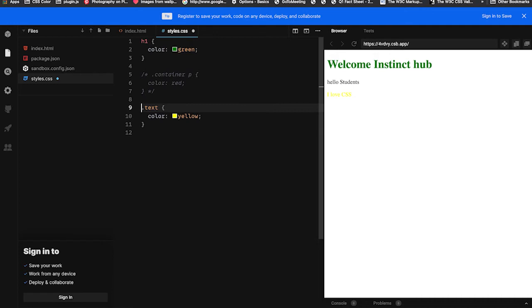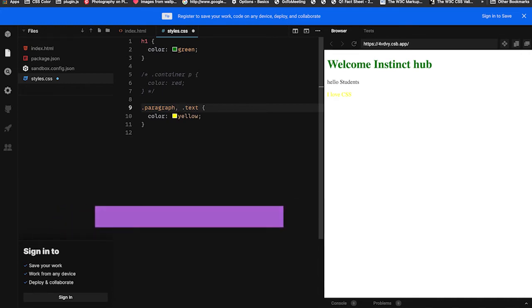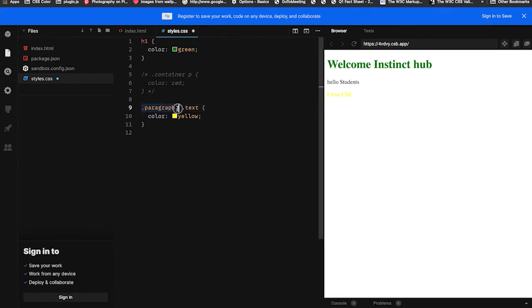Okay, so what we'll do is the first dot paragraph, which means we are selecting it by the class name. Paragraph, comma. The comma is saying that we have two different classes there, so we have two different elements. The first class is for the first paragraph tag. The second one is for the second paragraph. So now let's save it. You can see both are now yellow.